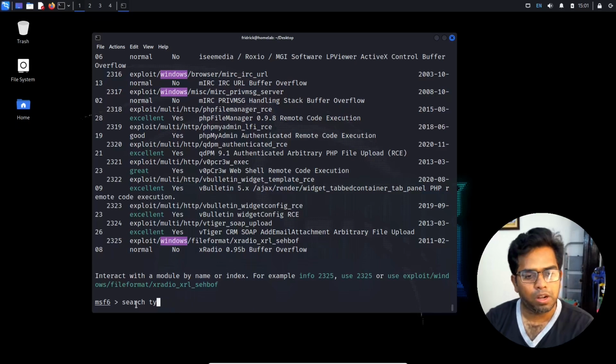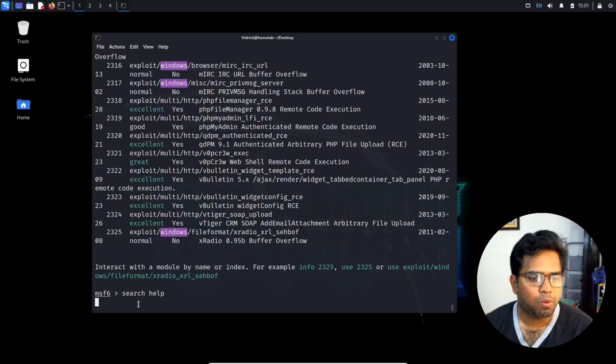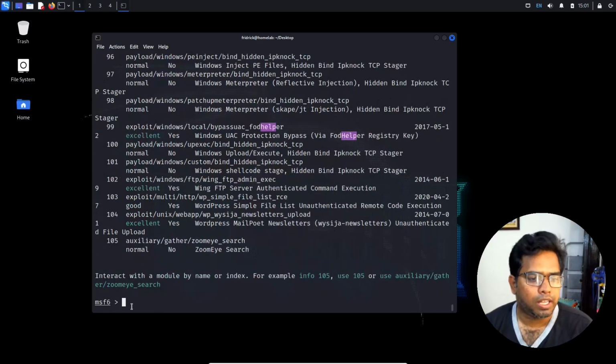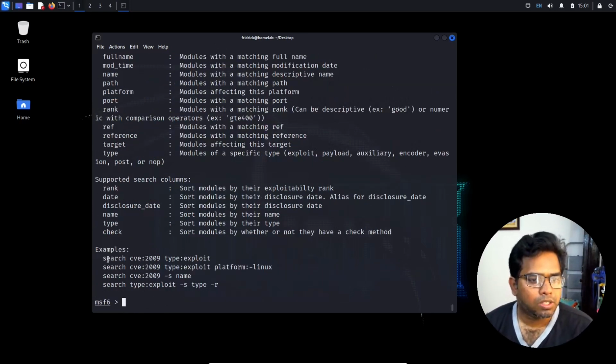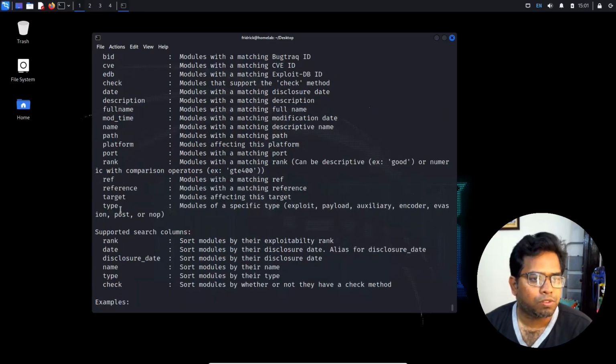We can see what options are available using the search help. You can search for a CVE number, or a module. You can give the type, such as exploit, and the platform, whether it is Windows, Linux or Android, or you can search specifically for CVE numbers. So you can do a lot of searches over there.